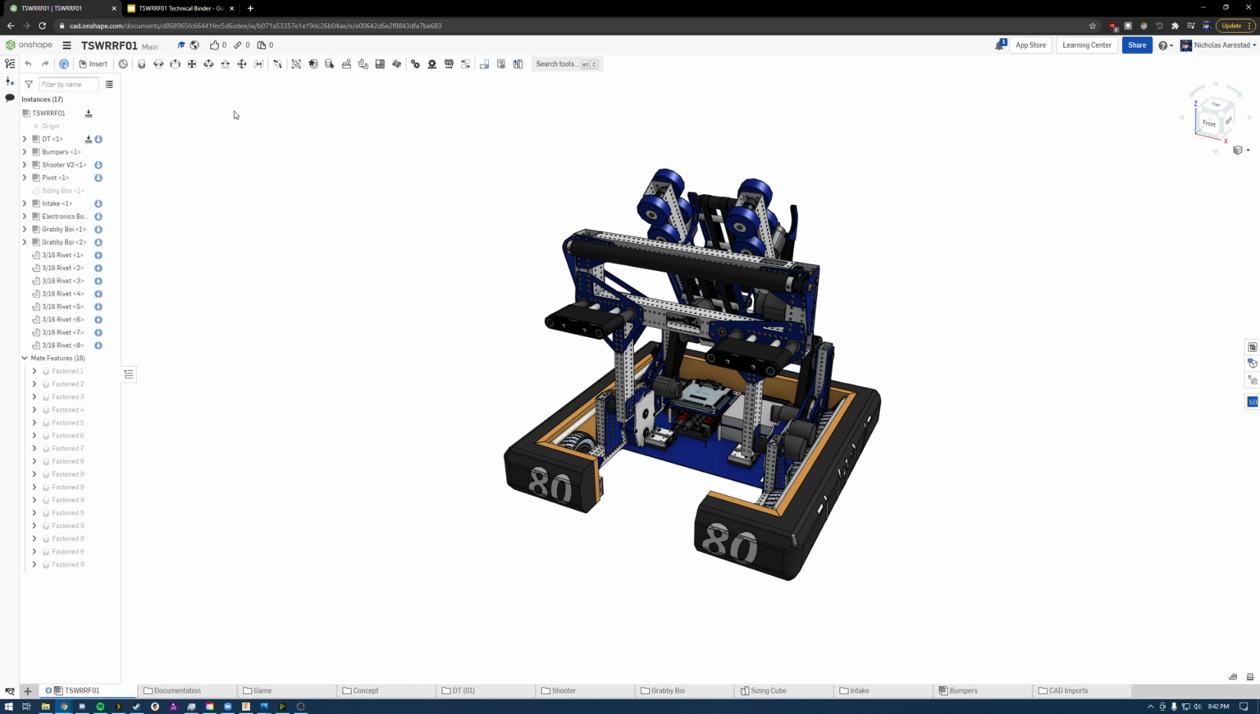What we're here for is talking about photorealistic rendering. To do that, we're not going to use Onshape. Onshape has some apps that do rendering. I've tried them.